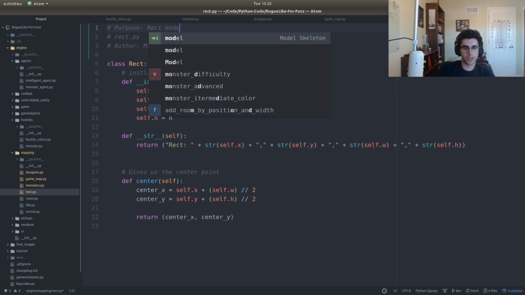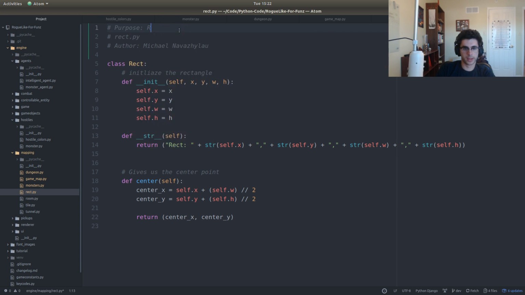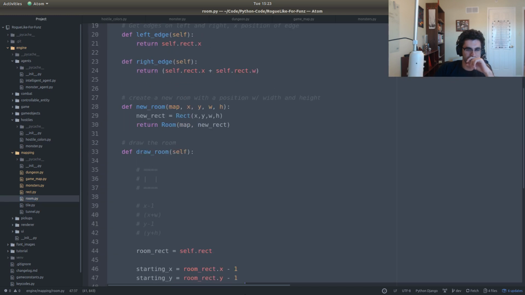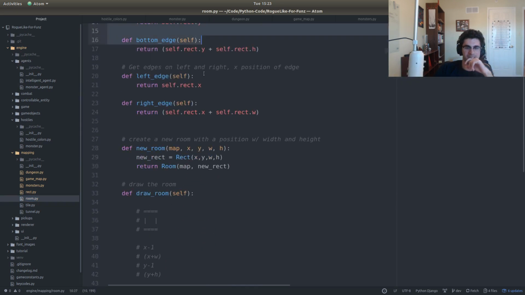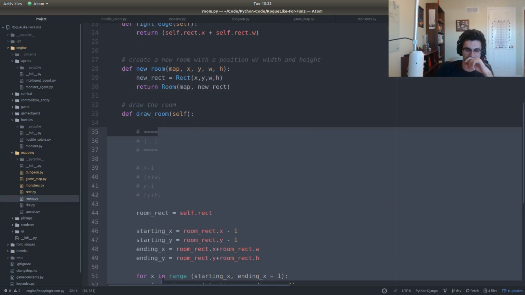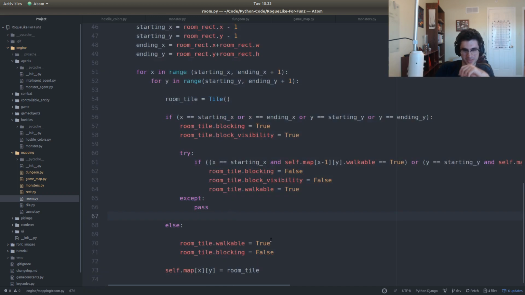Rect model, simple rect util. Okay, we got x, y, width, height, and a string version of it. Just get the center of the rectangle, simple stuff. Okay, then the room. This thing is for drawing the room. Nice.